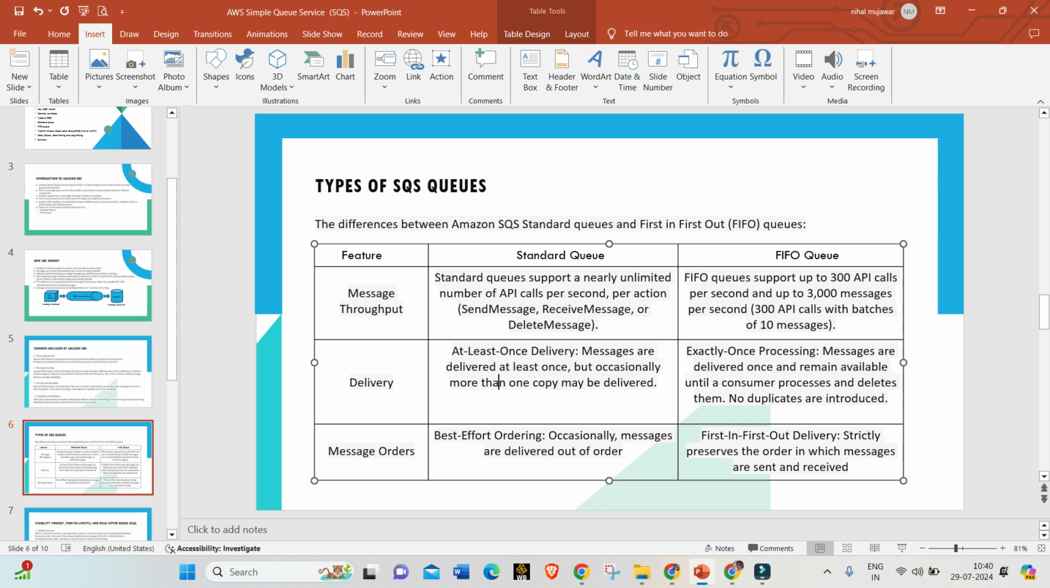With respect to delivery, with a standard queue it's at least once delivery. Messages are delivered at least once, but occasionally more than one copy may be delivered. So with a standard queue, you can receive your message and some duplicate messages can be delivered as well. If your application doesn't want that, and just wants a message to be received only once, then a standard queue won't be suitable in that case.